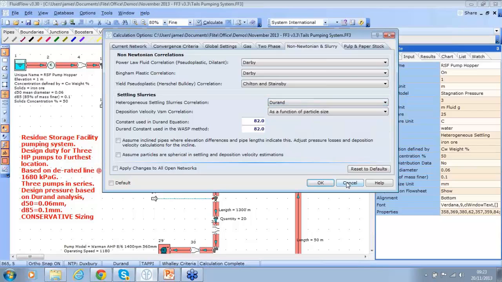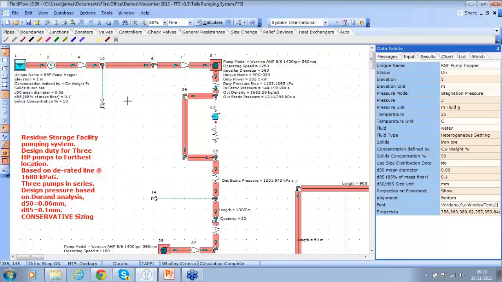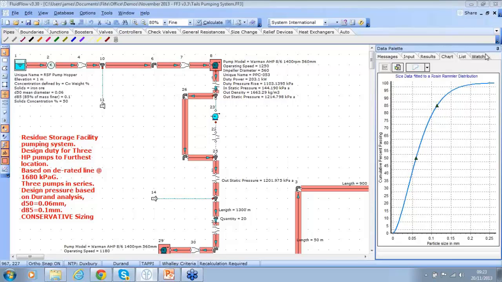And also if I look at the boundary now for this particular system, we can see often at the beginning of a project, you might have very limited particle or solids information. And in this case, we've a solids concentration of 50% by weight of iron ore. We've got a D50 value and a D85 value. And if we now look at the chart, the software creates the Rosin-Rammler particle size distribution chart. You can see our D85 and our D50 point on the curve.